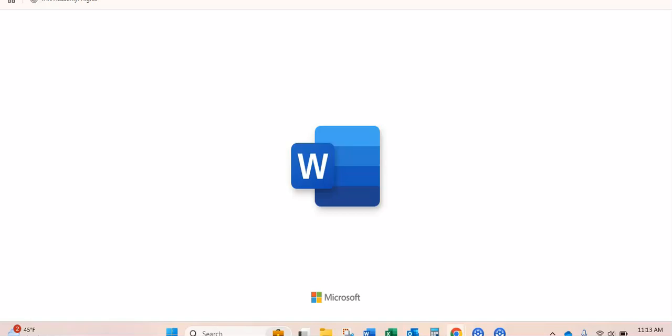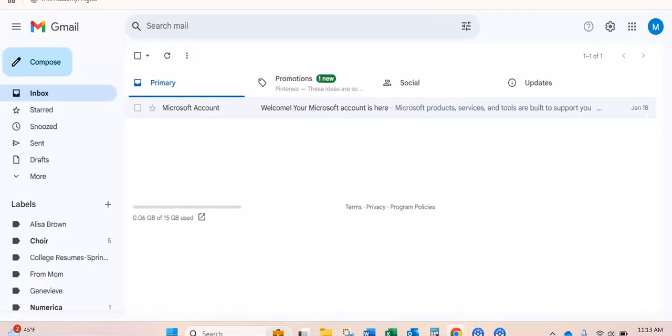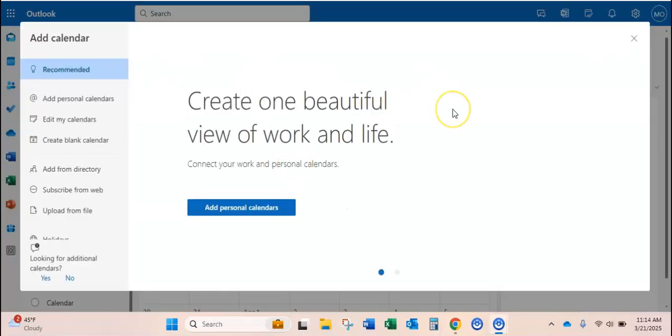I'm going to go look up my Google Calendar real quick. Sorry for that short little pause, guys. I just paused it real quick so I could go and find a calendar that I can import from the web.